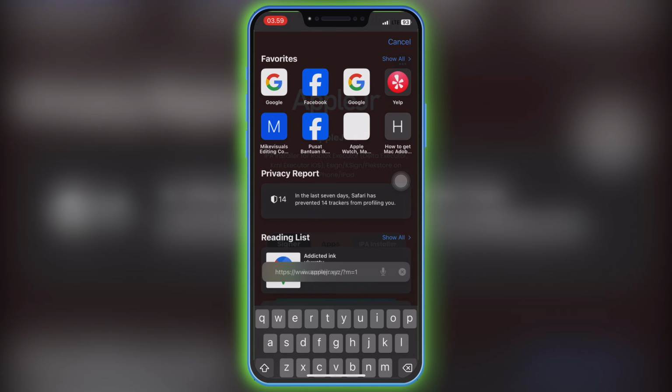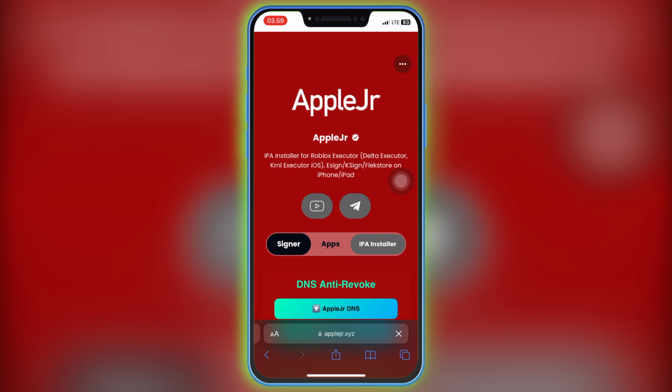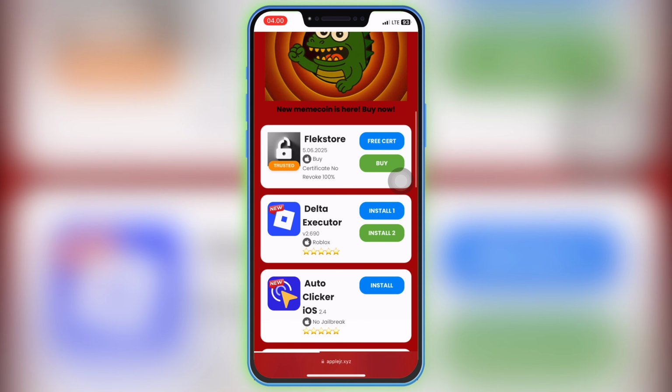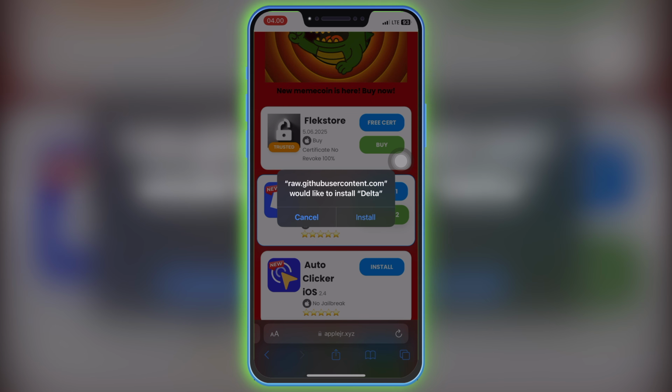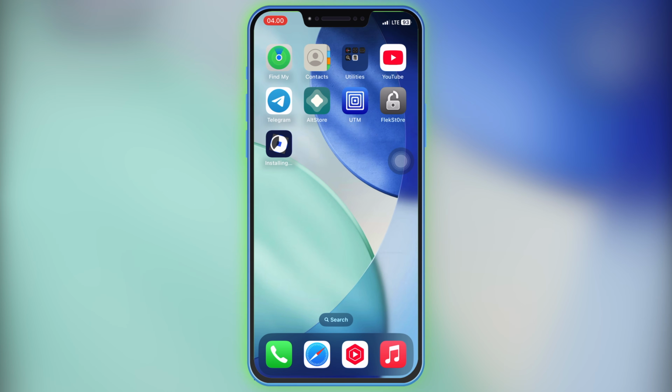Scroll down until you find the latest update for Delta Executor section. Tap on the Install button to get the direct install link. You can use link 1 or link 2. Then click Install again. Wait a few moments while the profile begins to download.